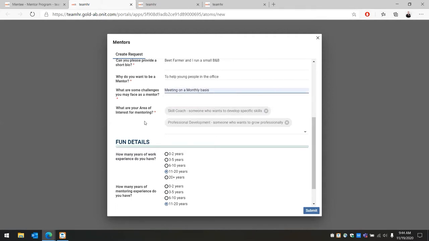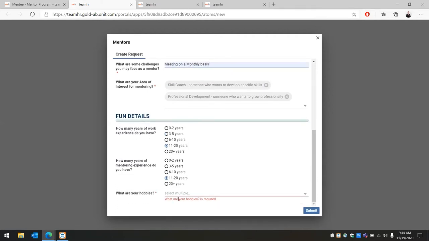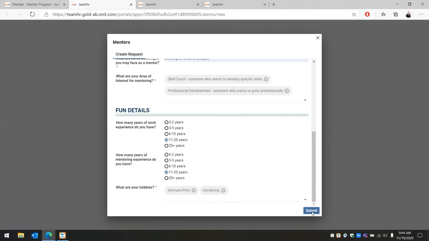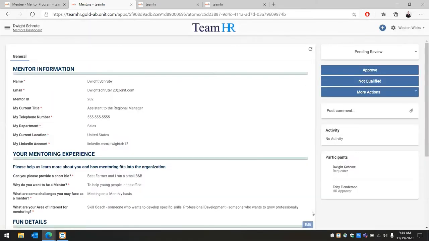And his areas of interest, some fun details, and then of course, he can select different hobbies. So we'll select the different hobbies and click submit. Now that Dwight has applied to be a mentor, it goes to Toby to review his application. Toby will get an email notification. He would then log into the system, come to Dwight's record, review it, and if everything looks good, Toby can simply click approve, and Dwight is now officially a mentor in our professional development program.